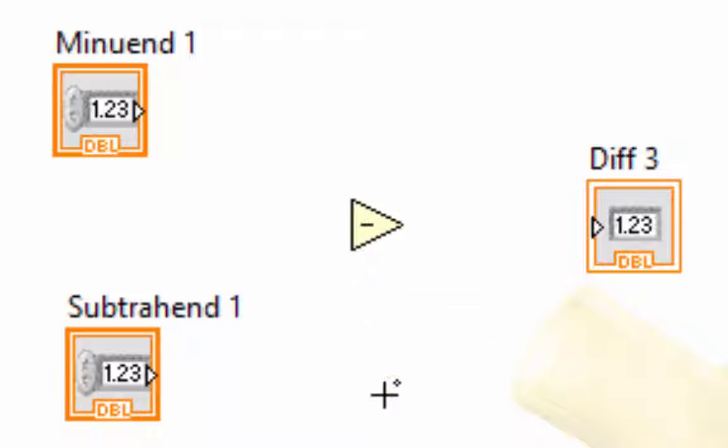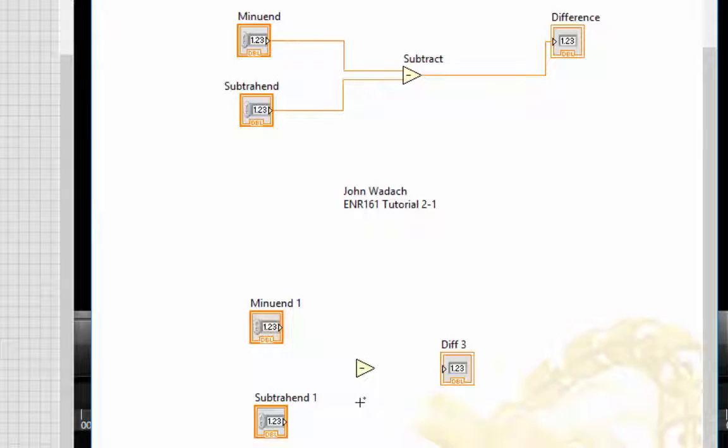Now, although minus is a pretty self-explanatory function, I want you always in the habit of putting labels onto your functions. Notice I have subtract here.